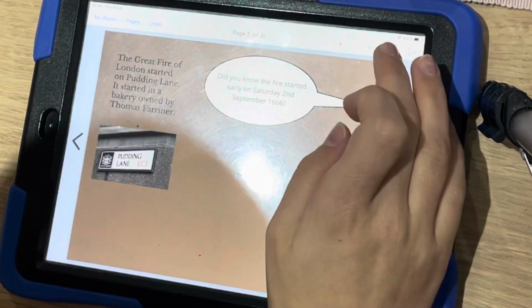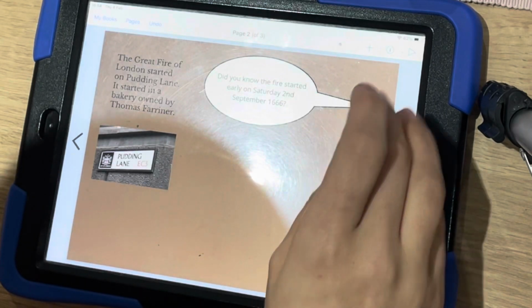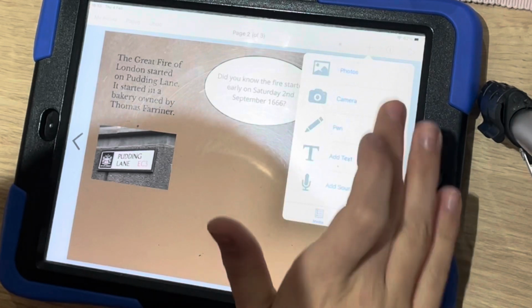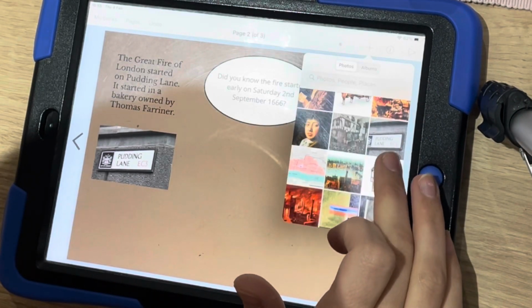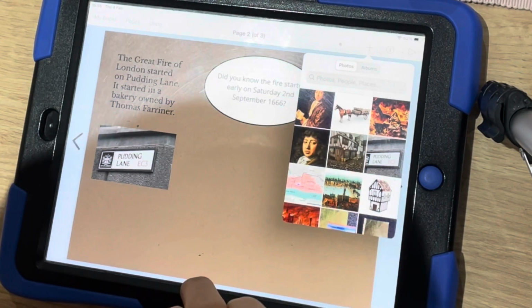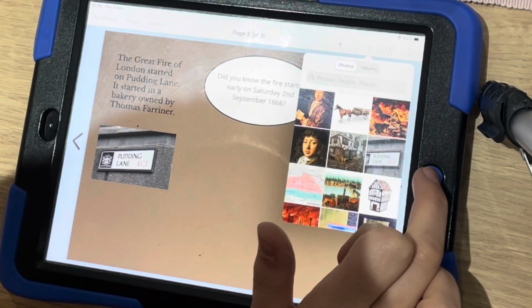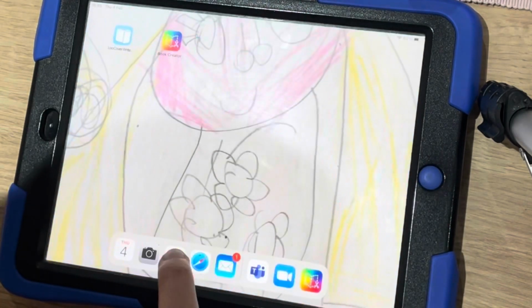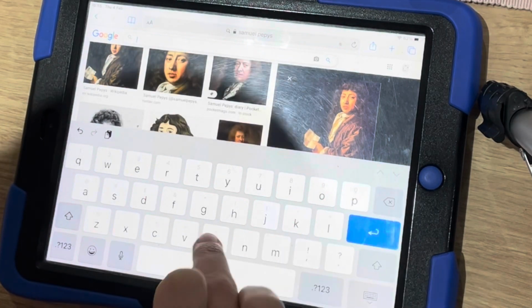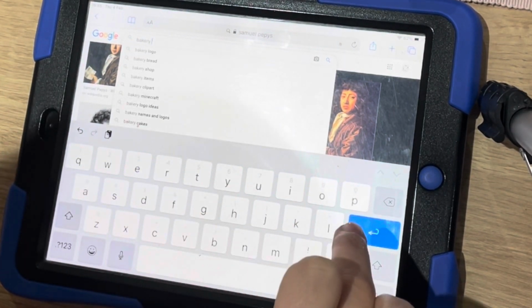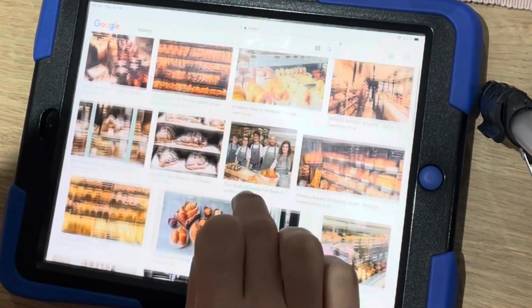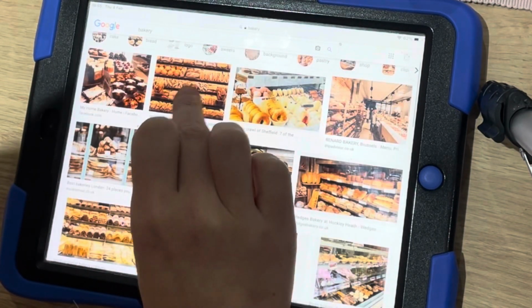Okay, now I'm going to add a little bit more on this page about the fire starting, and I think I'm just going to add a picture of the bakery sign. Have I got a bakery sign? No, I haven't, but I could go and get one from the internet. So I'm going to click out of my app, back to my internet, and just type in bakery. And then images. I think I quite like that one of the shelves.